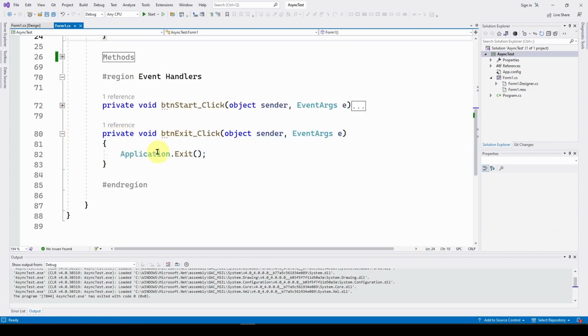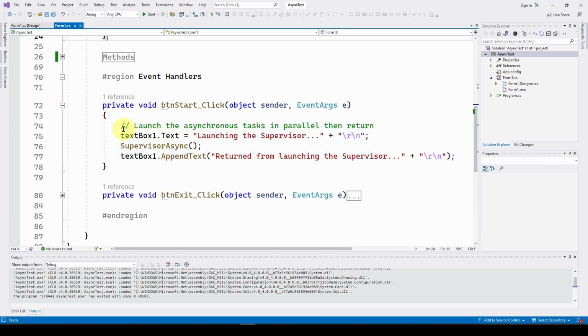Button exit, we're just going to do an Application.Exit. Button start, we're going to first give some feedback to the user in our text box. And the only thing that this button start does other than that is call a method called SupervisorAsync. And that's basically going to start the supervisor we talked about. And it's an asynchronous method, which means that he's going to launch things simultaneously.